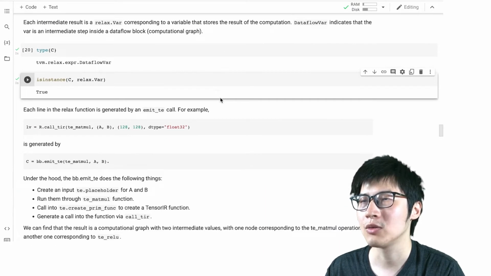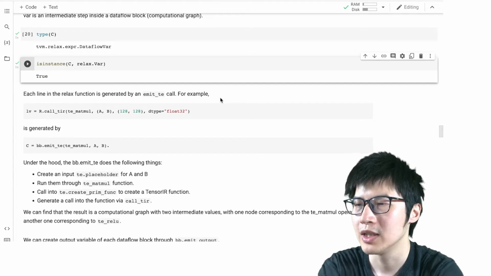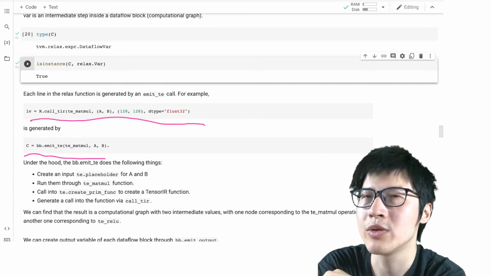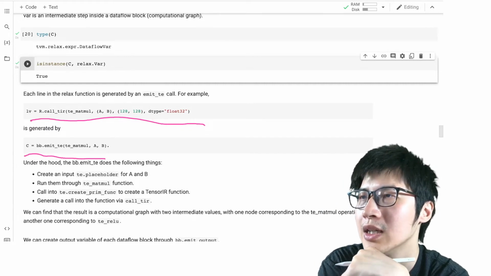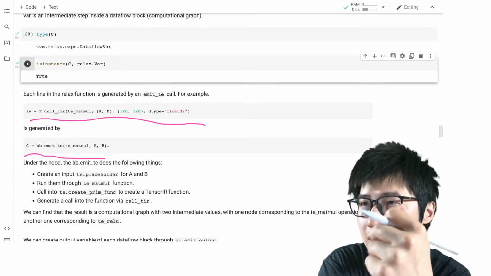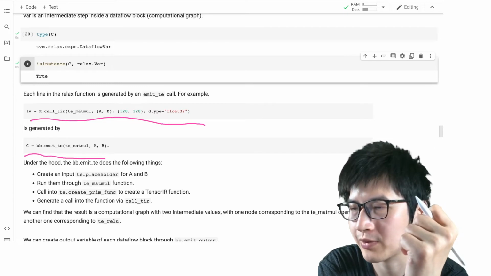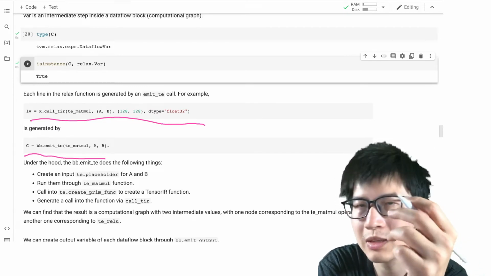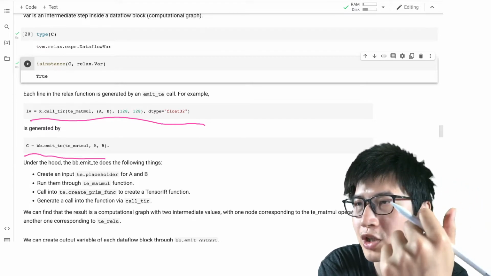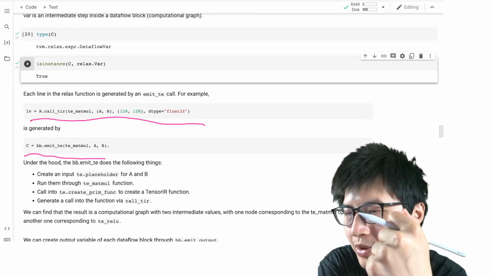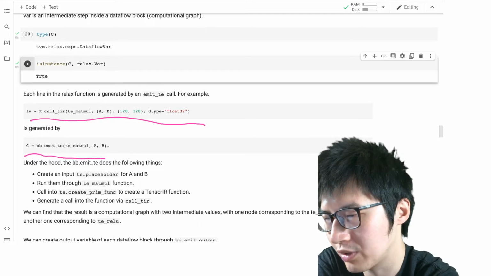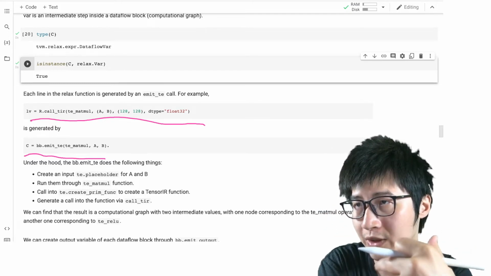So we have already talked about what's happening under the hood in the emit_te call. For example, this particular line is generated by C equals bb.emit_te in here, and under the hood, emit_te does several things. First of all, it will create te.placeholder for A and B, which are relax variables, and then it will run them through the TE matmul function, which is the tensor expression function we use to generate the corresponding tensor expression. And then it will call into create_prim_func to create a corresponding TensorIR function. And finally, it will generate a call onto the corresponding TensorIR function through call_tir.